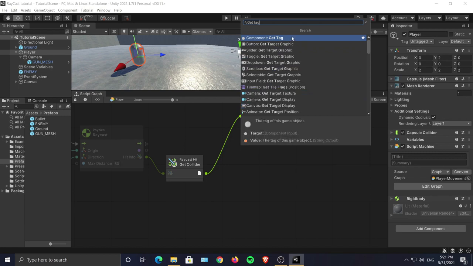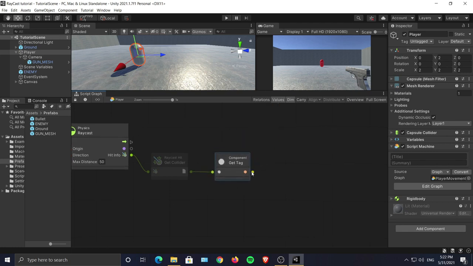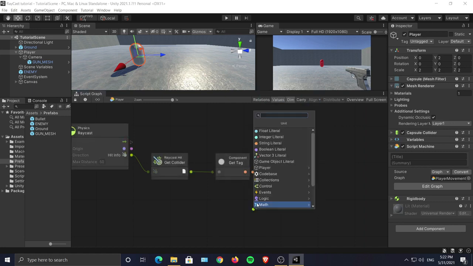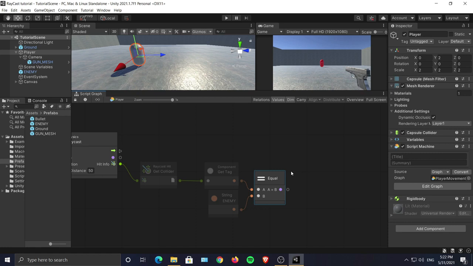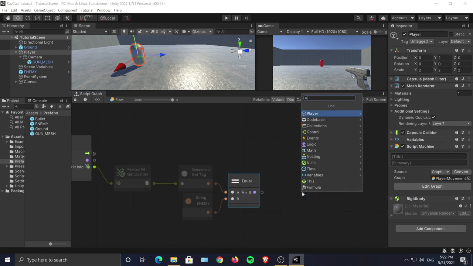So now I can get the tag of the game object, a string output, so we need this. From over here I can now just compare it with the logic. If it is equal to the string literal, and the tag will be enemy. So now if my tag is equal to enemy, then I want a debug log message that we hit the enemy. So when this is true, we need a debug log.